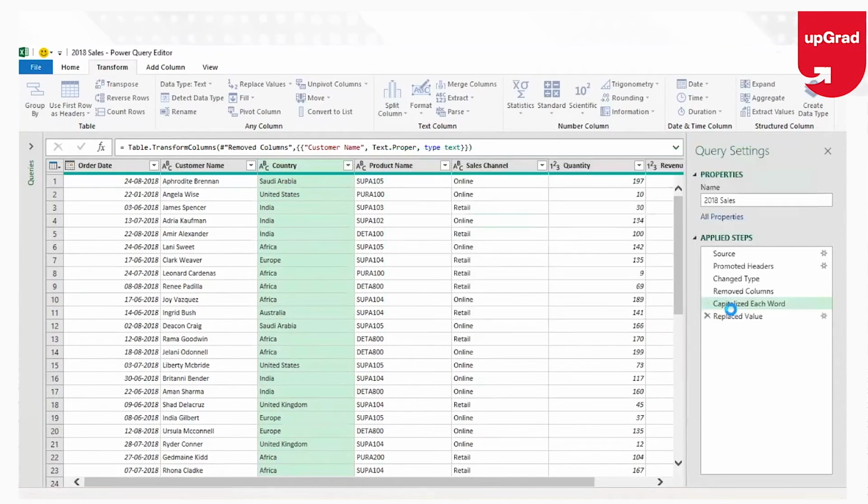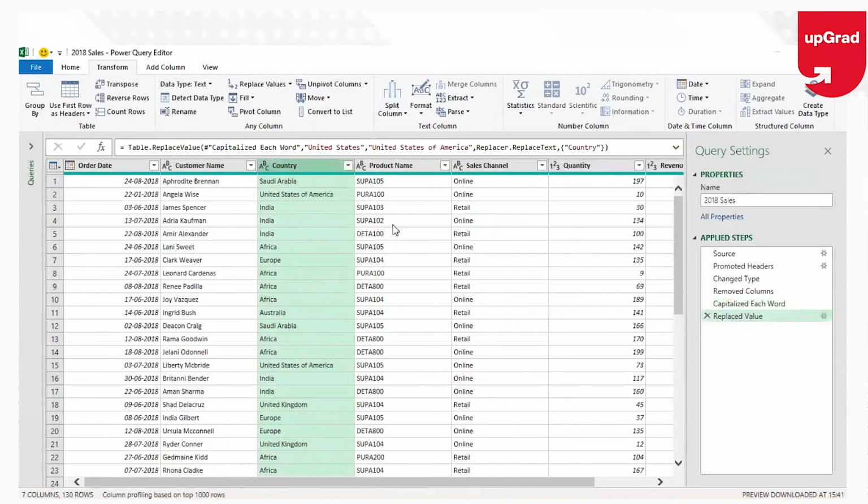Once I've done that, I click on OK, and another step is added here. All the United States entries have changed to United States of America. Now let's look at more transformations. The next one that we see here is the product name. What is there in the product name? We have some digits and some alphabets, so that's an alphanumeric ID that is given to those product names.